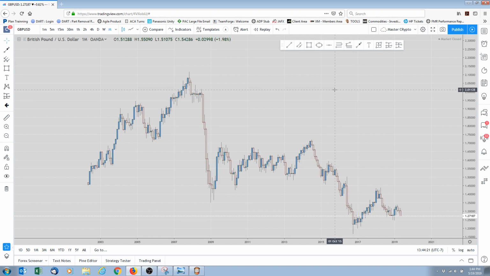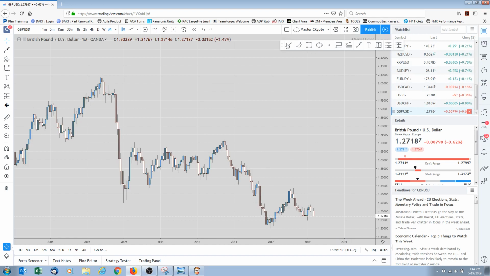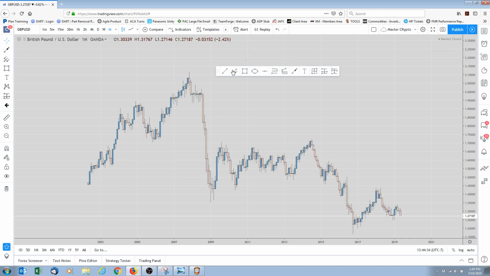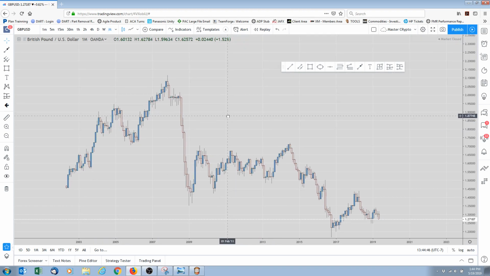Okay, so we finally have our chart set up as far as our favorites. We have our favorites set up here. We have our favorites set up on our drawing tools. This bar is our drawing toolbar. And we have our favorites for our time frame here. So we're going to click on monthly, make sure monthly is selected. So each one of these bars represents 1 month. And now we're going to start marking up our charts.